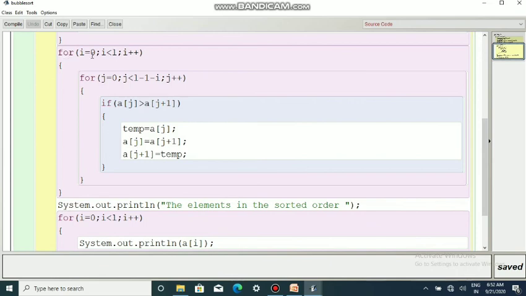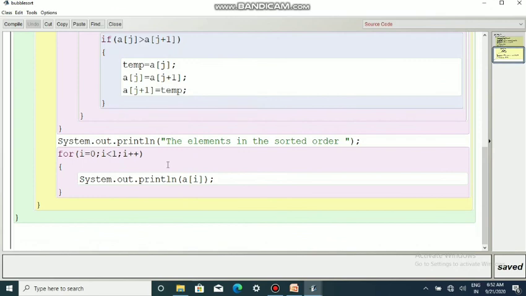Then after this working is done, the elements will be in sorted order. So we will be printing it. So for I is equal to 0, I less than L, I plus plus, SOP, System.out.println A of I. So array elements will be printed here. Now let us see its working.